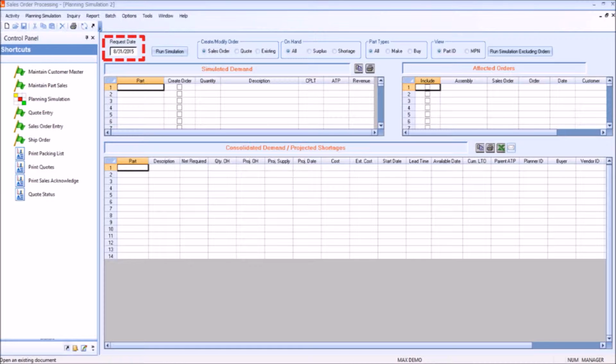The tool will actually ignore all supply and demand generated after this date, so it allows you to keep things in check and keep your information accurate. Now, to the right of that date, we see the Create and Modify Order radio buttons. Selecting the sales order or quote allows users to enter a parent part ID in the simulated demand grid, and by checking the Create Order box, a new sales order or quote will be created. The existing option allows users to modify the quantity on an existing sales order.